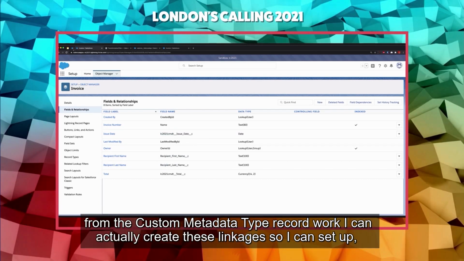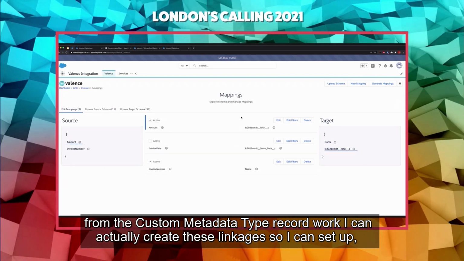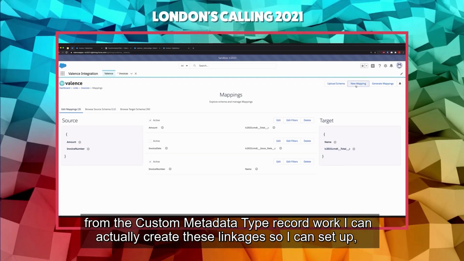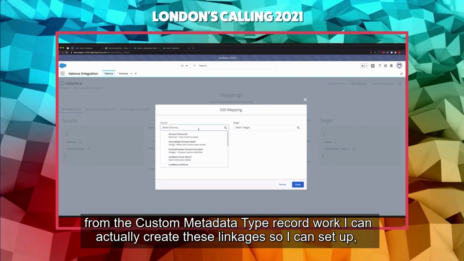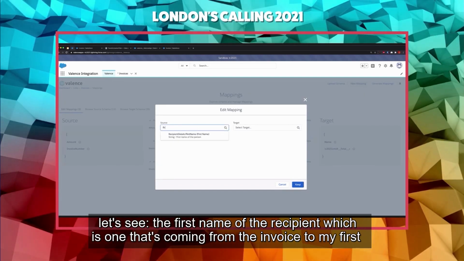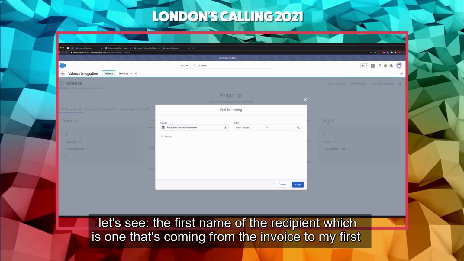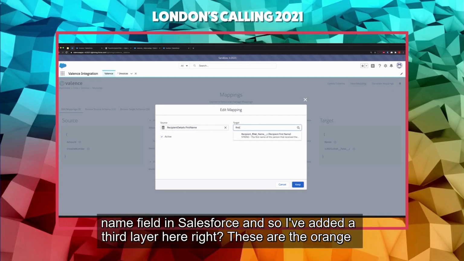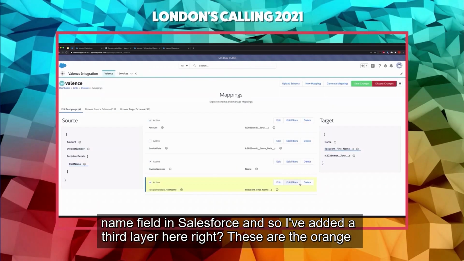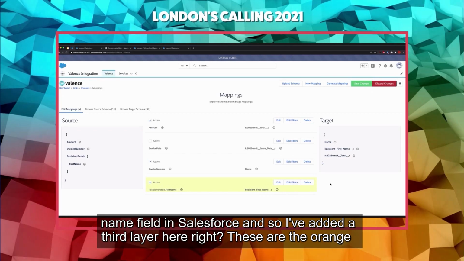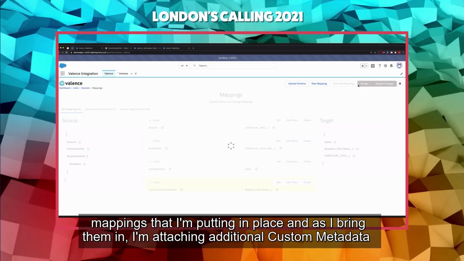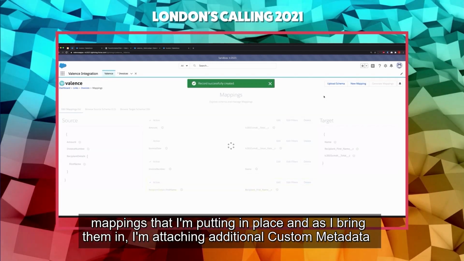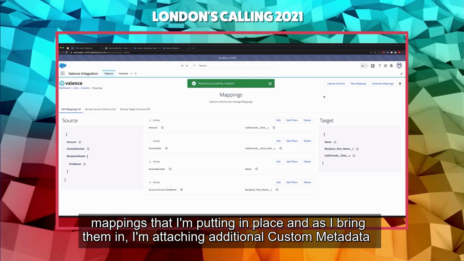And then from the custom metadata type record work, I can actually create these linkages. So I can set up the first name of the recipient, which is coming from the invoice, to my first name field in Salesforce. And so I've added a third layer here, right? These are the orange mappings that I'm putting in place. And as I bring them in, I'm attaching additional custom metadata types.